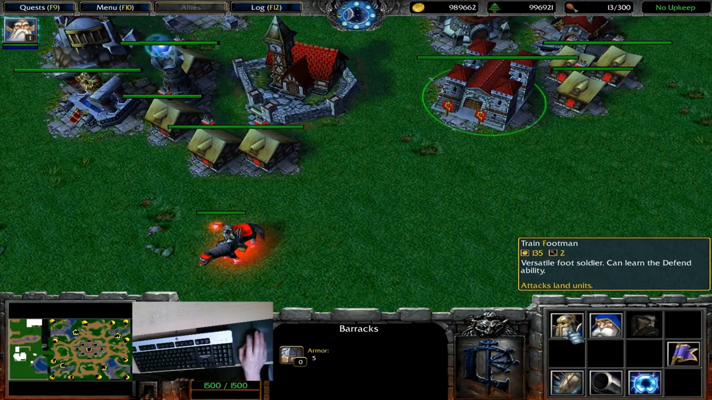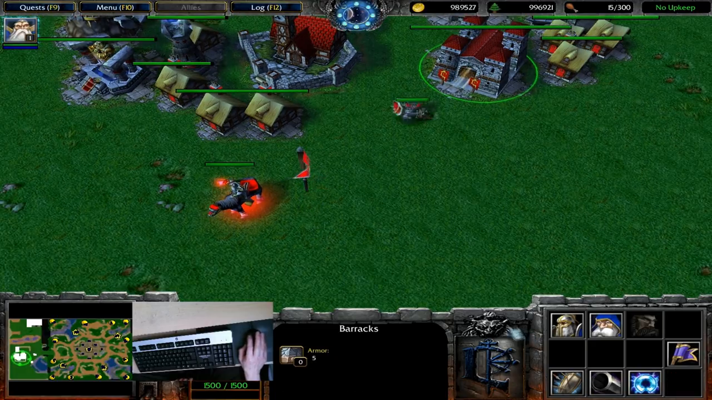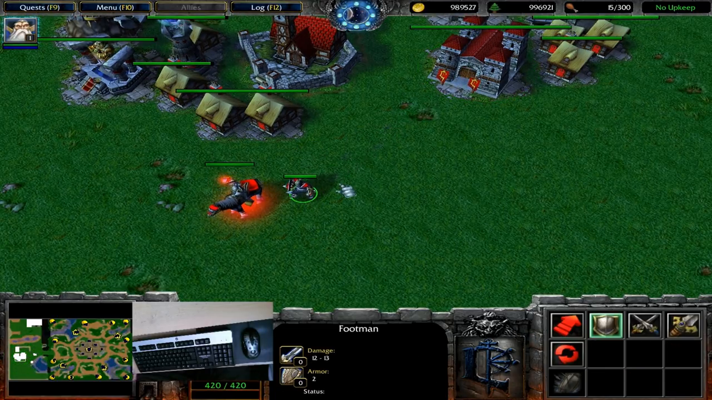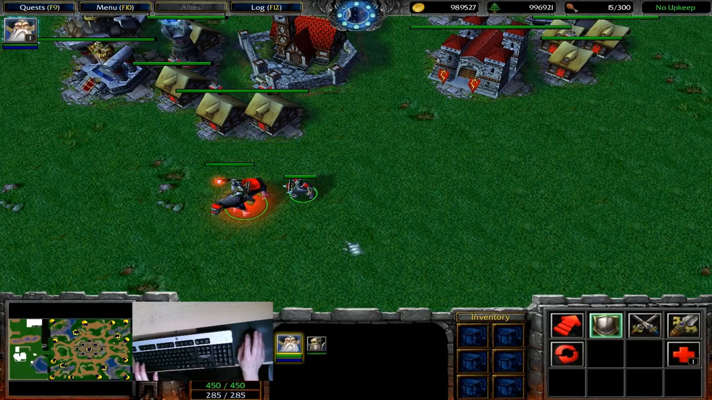So, I'm going to get myself a footman out as well. I'm going to hotkey him, control and 2, hold them both down, and that way I've got a footman and I can switch between the two very quickly and easily. Now, what I also do, standardly, is I put my hero with my footman. Now, how did I do that so quickly?